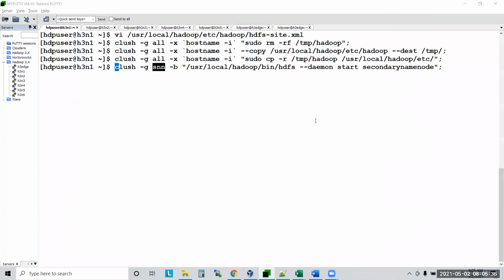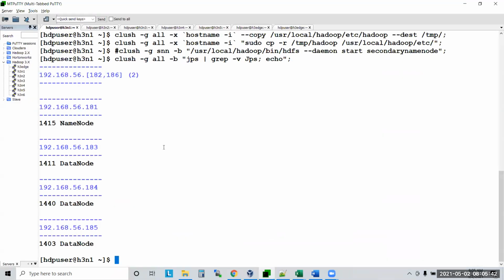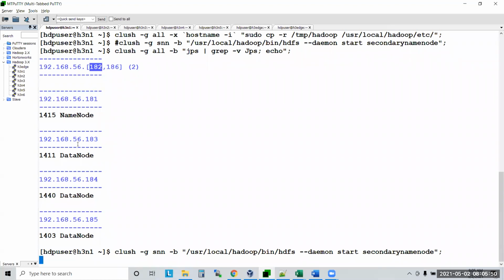Before this, we will do one thing. Let us see the jps command. Is there any secondary name node running on the 182 machine? Is there any service running? No, sir. Okay, so now I'm starting the secondary name node on the second machine.